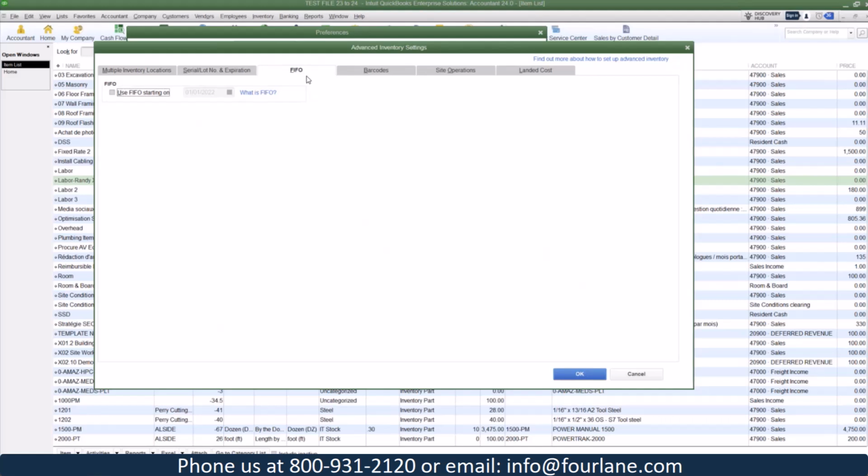Now, QuickBooks uses average cost, but we can turn on FIFO. When you look at certain reports, it's still going to show the average, but there are reports where you can see the actual FIFO. So if you are using FIFO and you're not sure how to get that, let me know, and we can help you there.